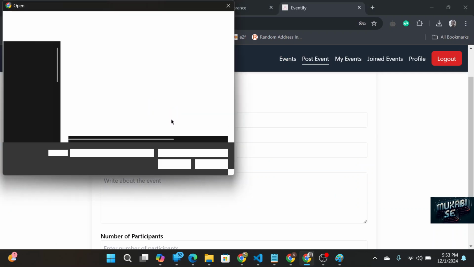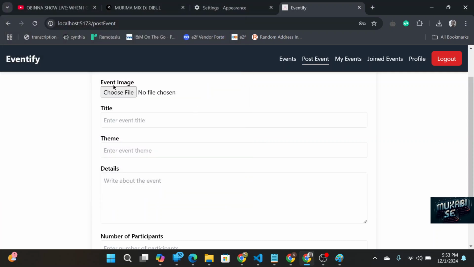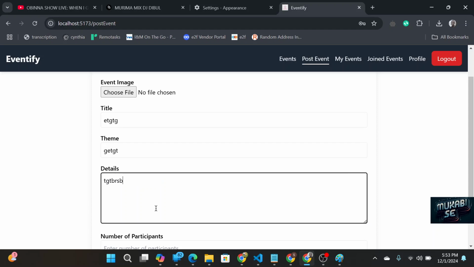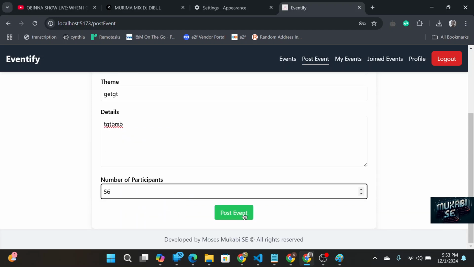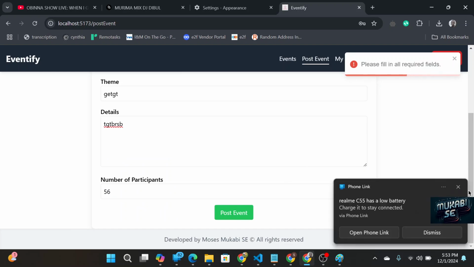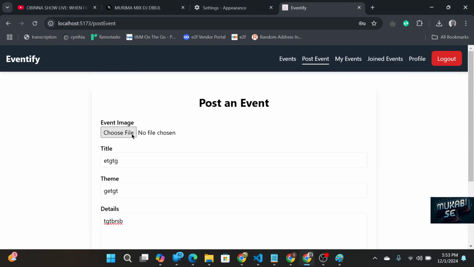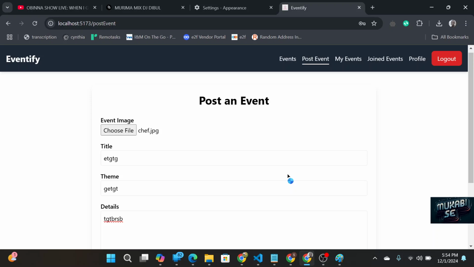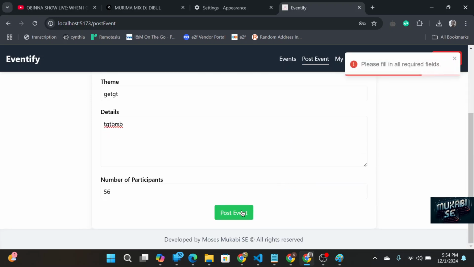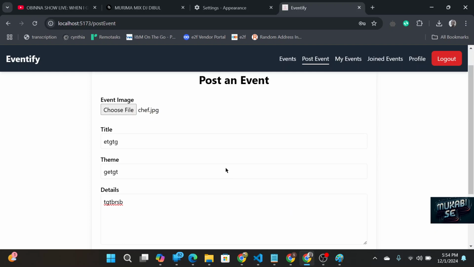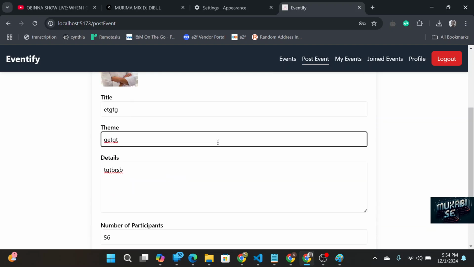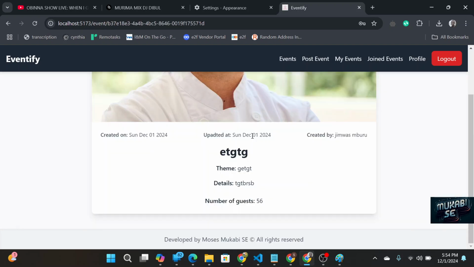Like now, if I try to, let me say, just leave this image section empty, blah blah blah. Let me say physics, post event, then it says please fill in all the required fields. And when I now pick an image, then post event, something is off. Let's say finish loading, then post event, loading, and there we go, it is posted successfully.